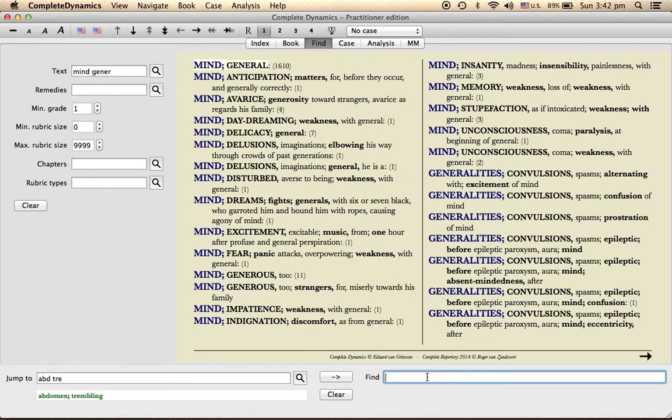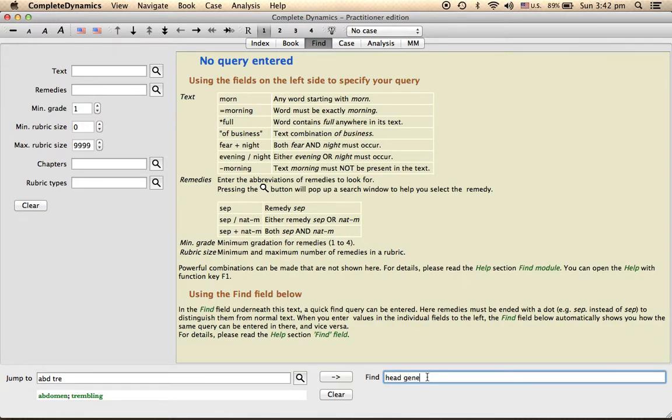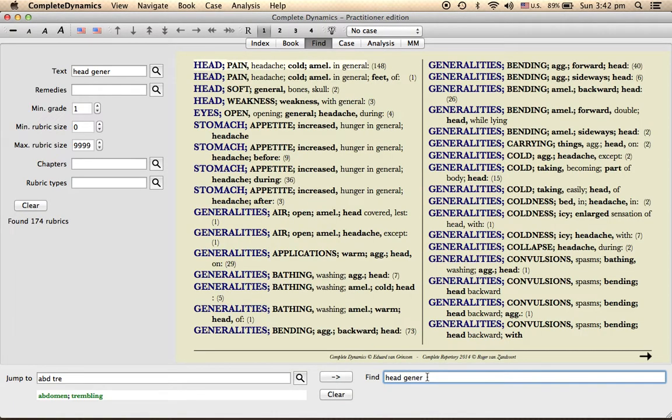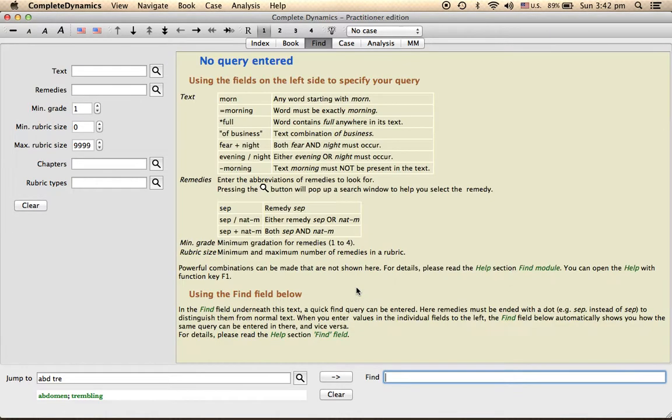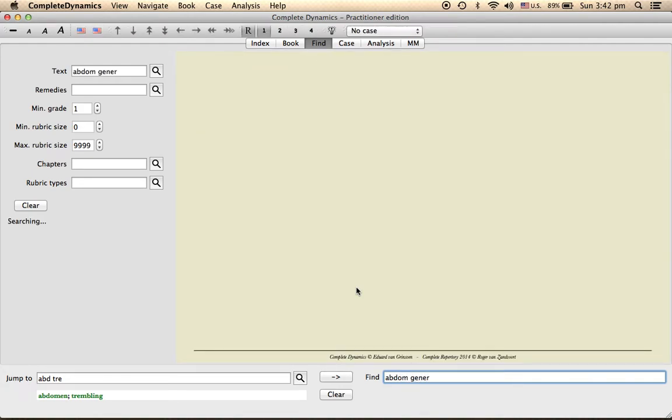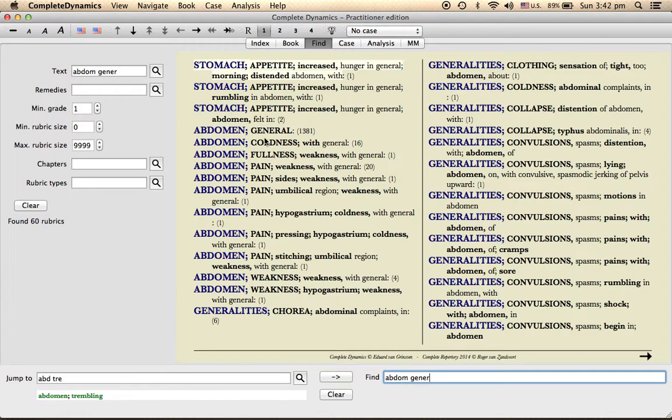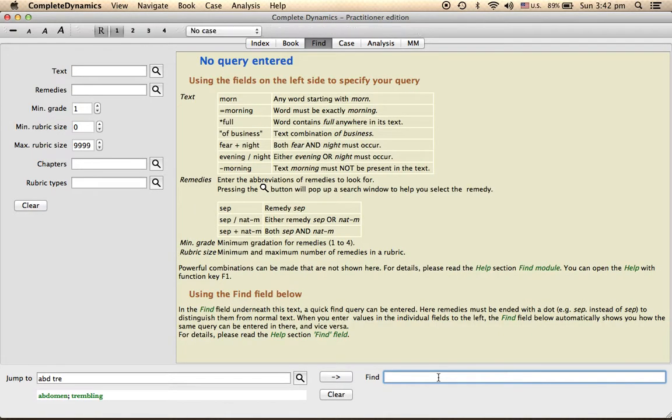Similarly, if you want to see the head chapter, head in general is not there, so you can't see the number of remedies present in it. What about abdomen? Abdomen general. So in the abdomen chapter, the number of remedies seen is 1381. So that is answered.